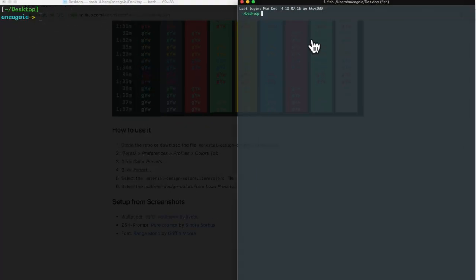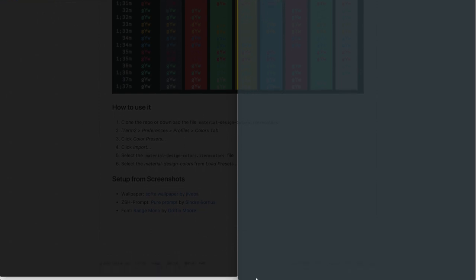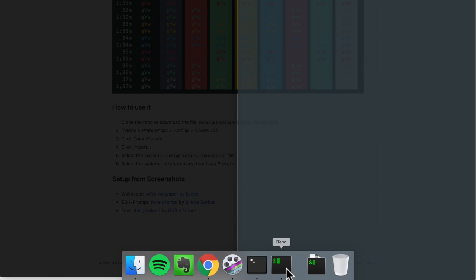Let's make that a little bit bigger. I have the Bash shell here, and I have the Fish shell here. Although they both are in the desktop right now, they're running on different shells. The Fish shell has, just like we have with the Bash profile, its own profile. So you can set it up. And you can set up which one gets activated when you first open up the terminal or iTerm.